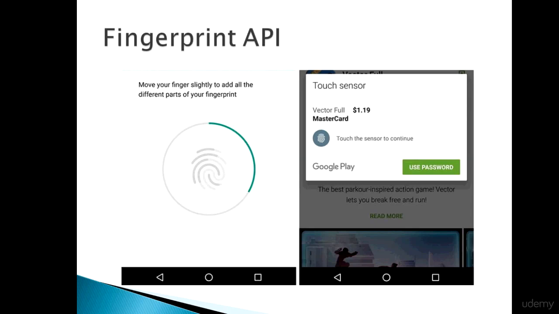So here in this section I'll be discussing some remaining features of Android M. One of those features is the Fingerprint API. Android Marshmallow introduces system-level fingerprint support via the new Fingerprint API.